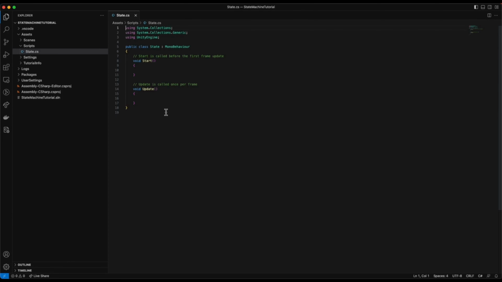In our case, the State class will be an abstract class acting as a blueprint for all the specific states we create later. Let's take a closer look at the code. Here, we define the State class as an abstract class by using the abstract keyword in the class declaration. Inside the class, we declare three abstract methods: Enter, UpdateLogic, and Exit. These methods represent the fundamental behavior associated with a state.